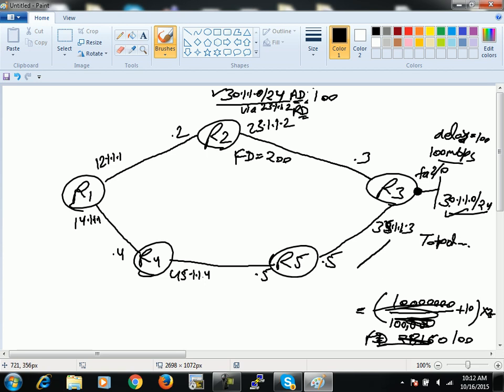Similarly, R3 will be giving this information to R5, and R5 will install this prefix 30.1.1.0/24 via 35.1.1.5, and then its AD will be 100, but it will also calculate its total metric to reach this destination prefix. So let's say that FD has become 200.